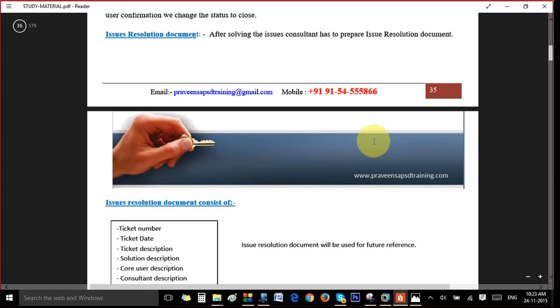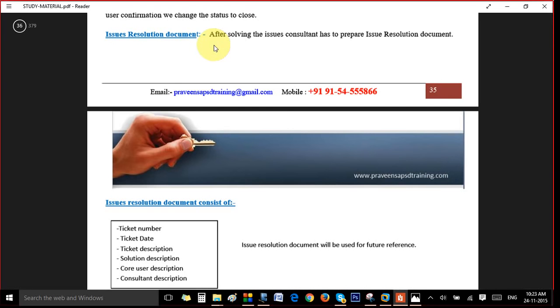So the status of the tickets we will be having. Then the issue resolution document. See, what happens is, do you know what an RCA document is? RCI? What is RCI? No, I don't know what that is. RCA. It's a root cause analysis document. Oh, okay. I've heard of that term.